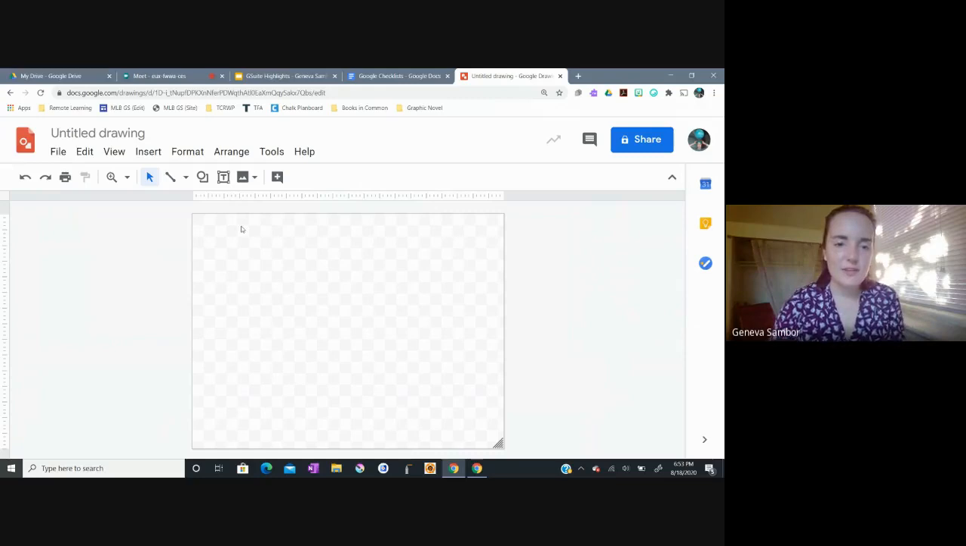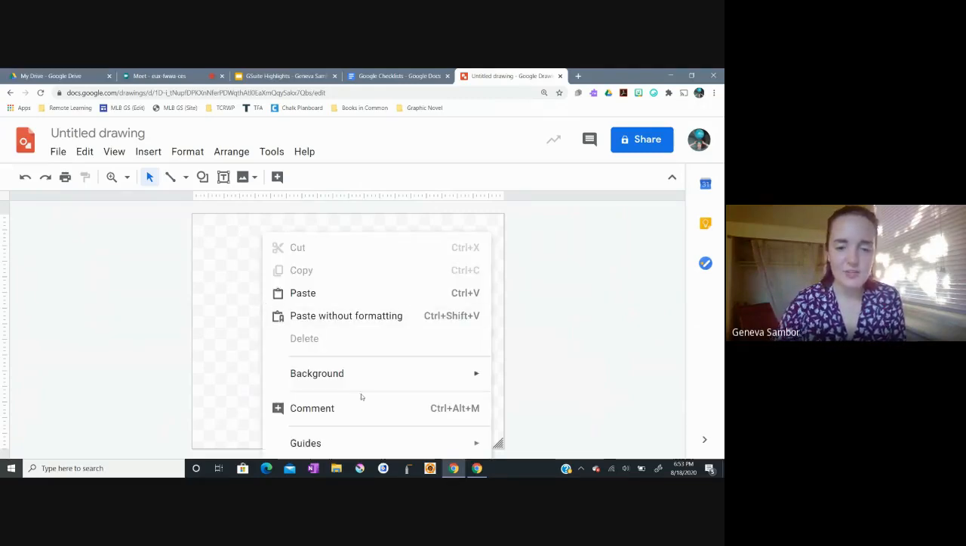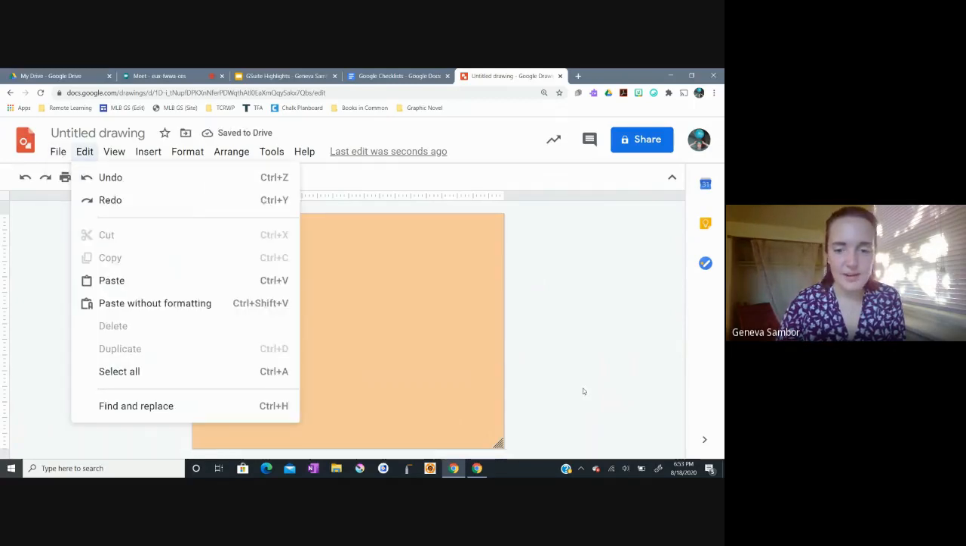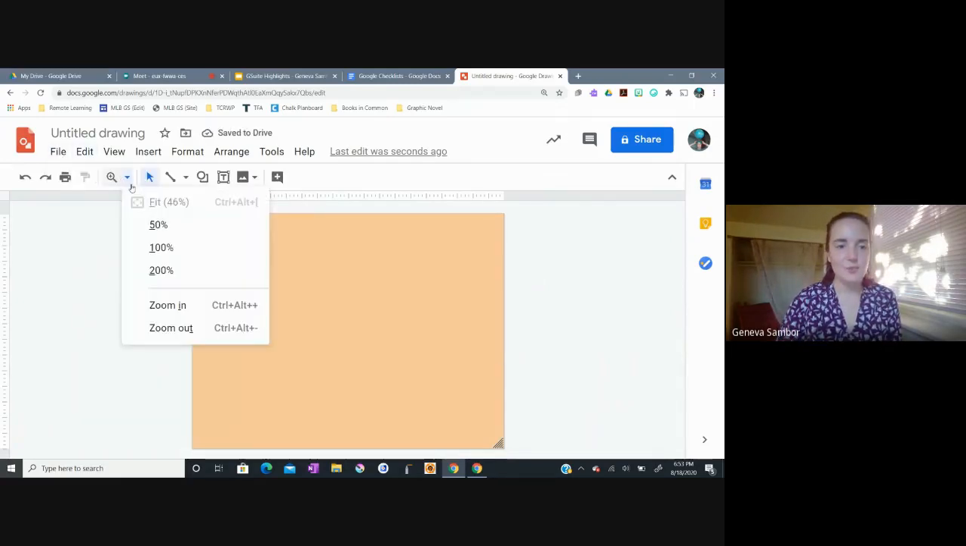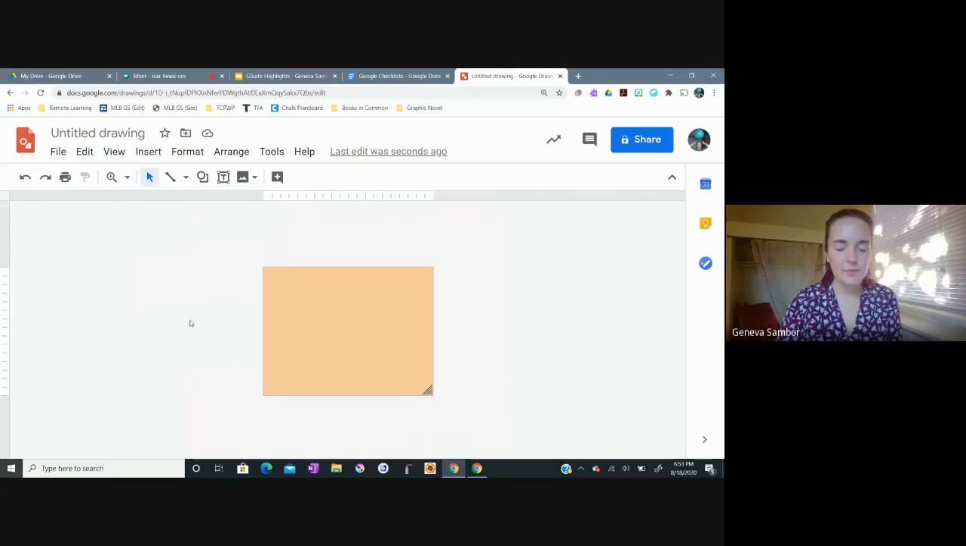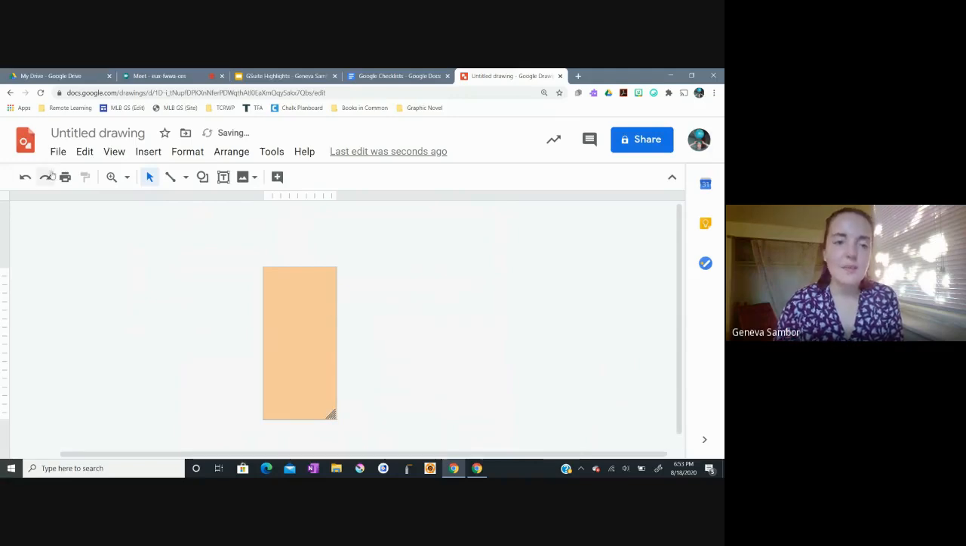So I have this essentially blank canvas. I can change the background color. I can also change the size of my canvas. If I zoom out a little bit, I can show you. Goodness, zoom out. There we go. So I can make my canvas skinnier or larger. The major game changer for this is that you can also use the gray space around as a workspace.